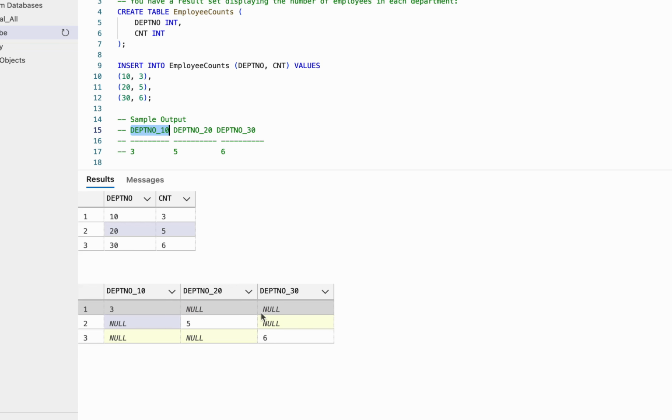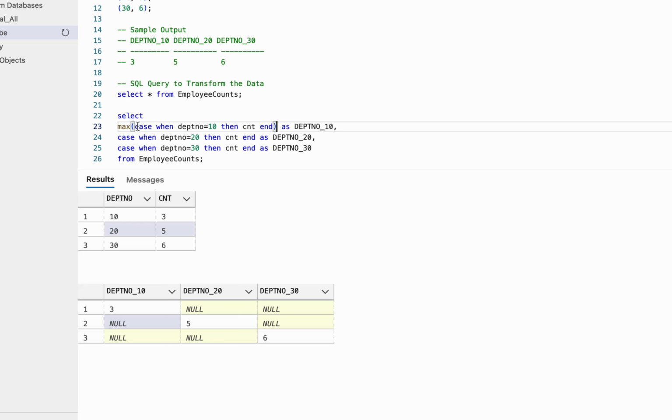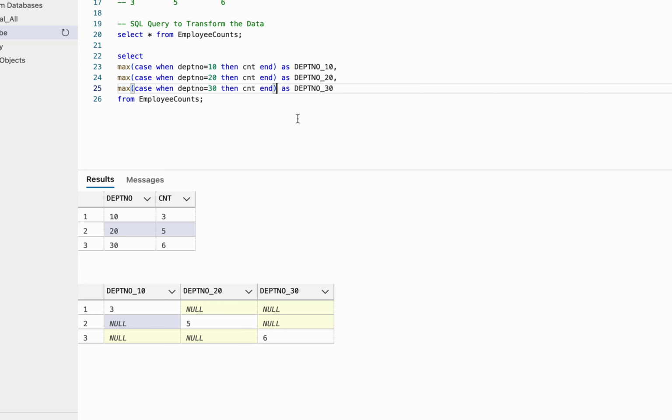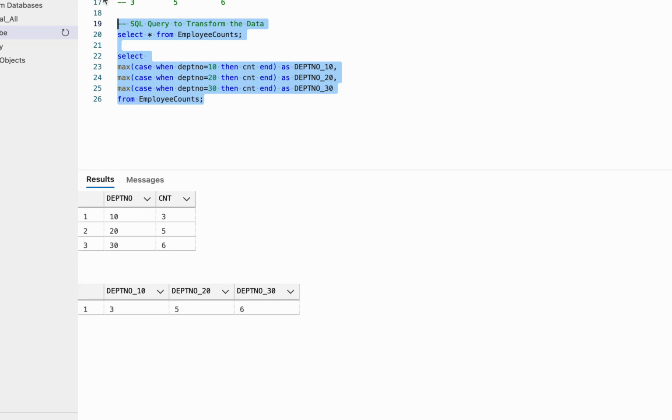So let's pick the maximum number now, and to pick the maximum number we can use max of this. Similarly for the other 2 columns also we can pick the maximum, and let's close the brackets and run this query now. Now you can see we have this output, and this output is matching with our desired output. So this is how you can solve this problem.